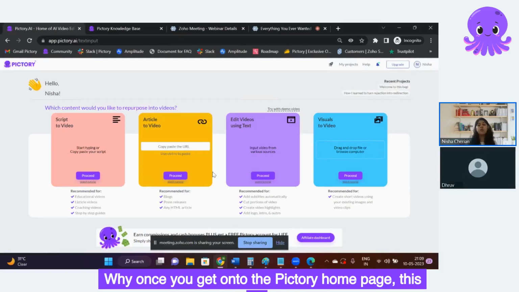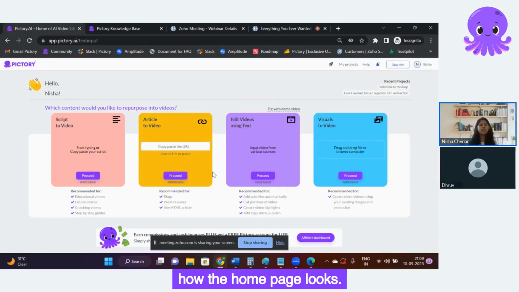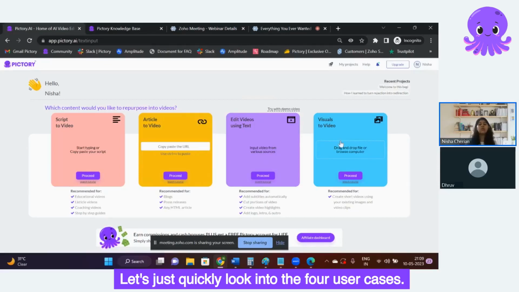Once you get onto the Pictory homepage, this is how the homepage looks. Just when you enter, you will see the four different use cases on Pictory. Let's just quickly look into the four use cases. We will also have dedicated sessions for each of these use cases in our future training sessions, which we will share with you when and how.